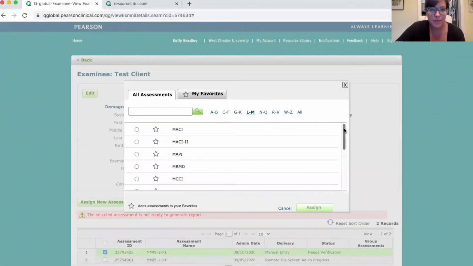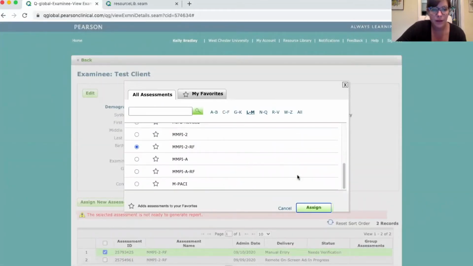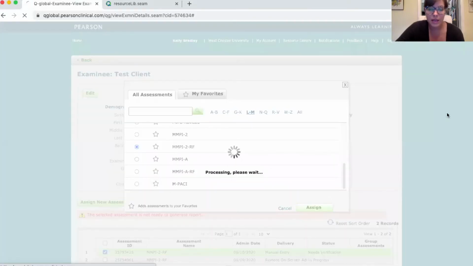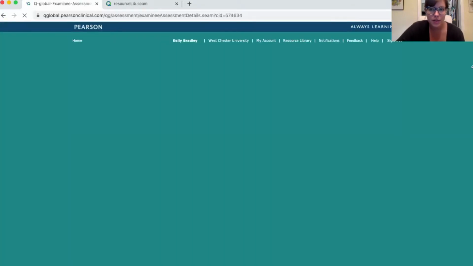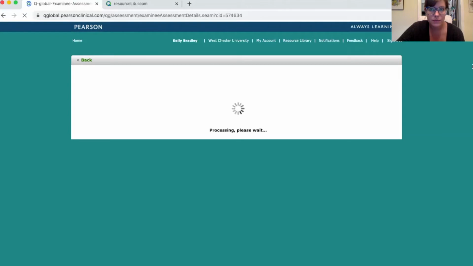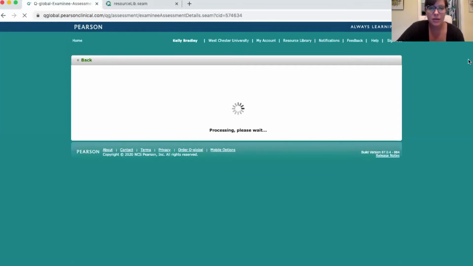We'll go back to the MMPI2RF, assign that one to them again so I can show you the remote on-screen administration. So once it loads, you will see that same delivery method area that we looked at before. We'll choose remote on-screen, and then we'll type in the information for them to get it through email.